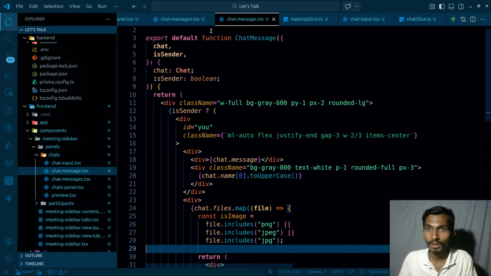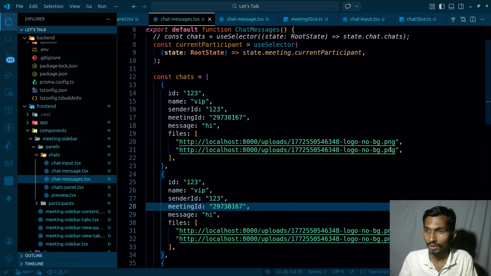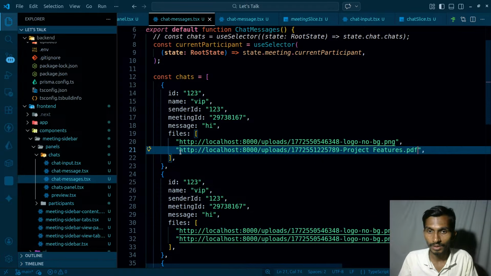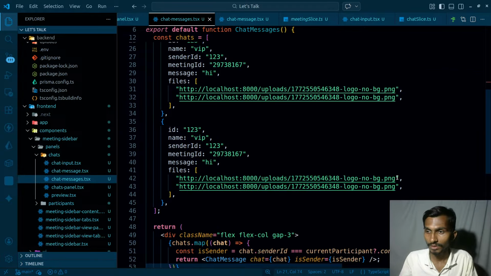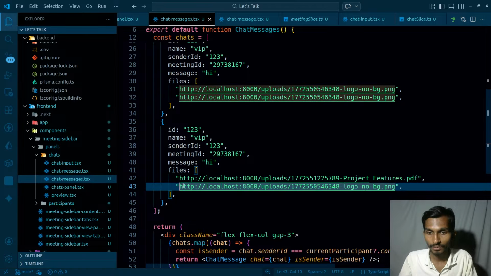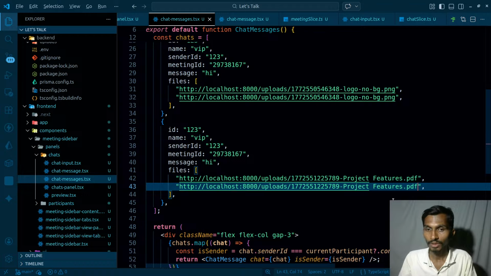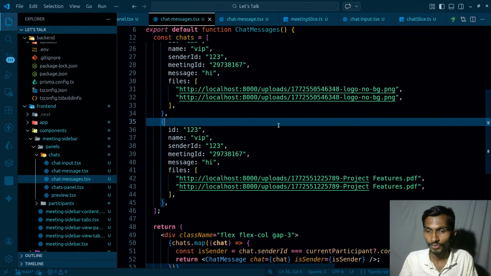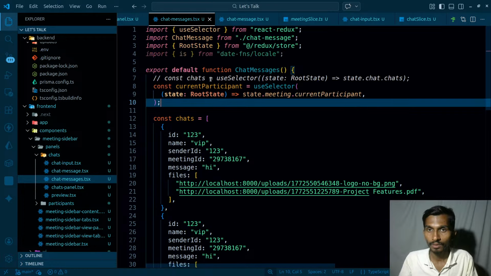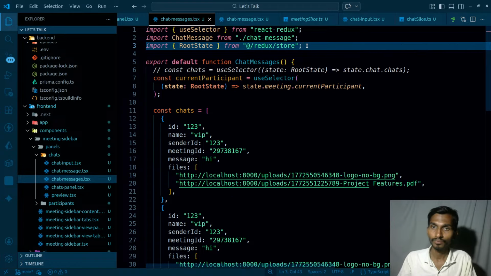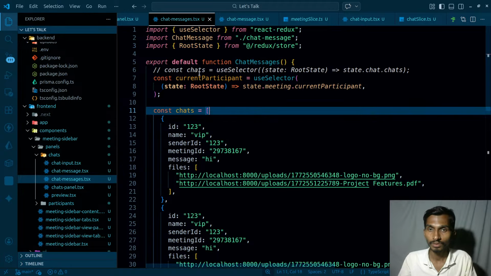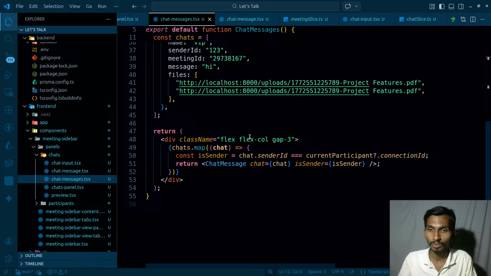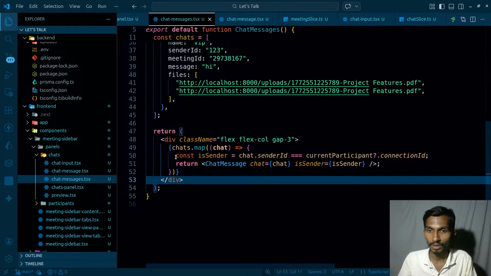Apart from this particular thing, what will I do? Let me change the demo data. So I will have the file as well at some places. Paste it and paste it. So this is how I'm going ahead with the things. Coming back to this one, nothing is visible as of right now. So let's simply get rid of this. Chat messages, I'm going to be sending the chats from here, and I'm going to render them.